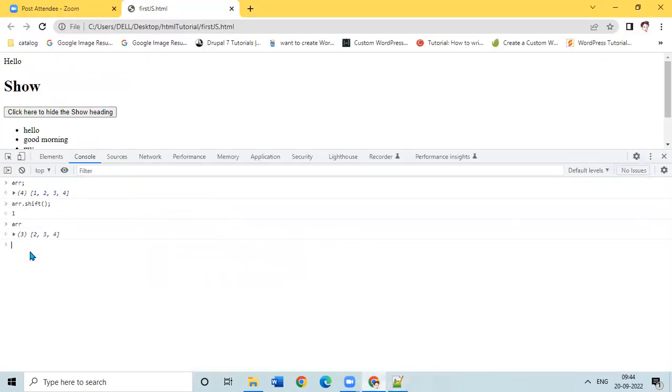So this is the array. Now I want to add an element at the beginning of the array. Then you need to use the method unshift, and here you can give an array element. Now you can see the one is added at the beginning of the array. So like this, shift, unshift, push, pop, those methods we can use.